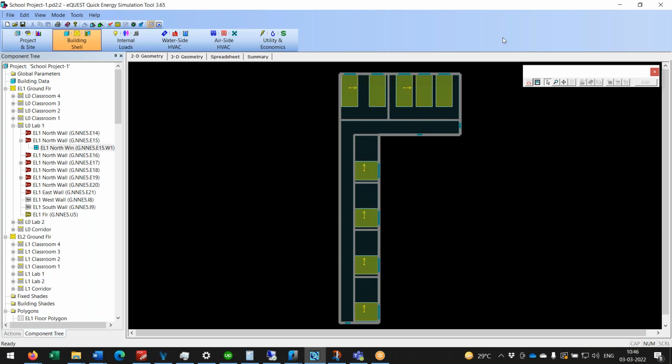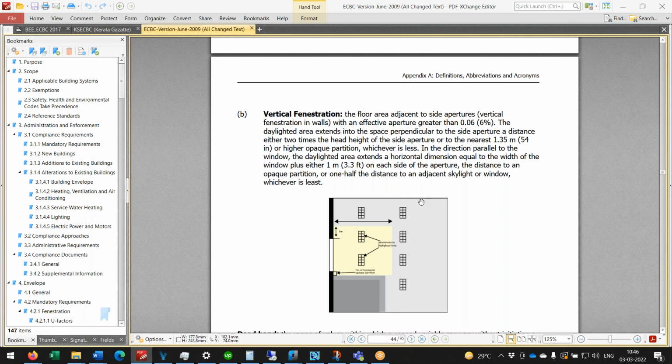For installing the daylight sensor, is there any dimension of position to be considered? In eQuest, no, not really. But specifically in the project itself, practically, that's for the lighting consultant to decide. You just have to tell them the daylighted area and that within this daylighted area, you have to control.